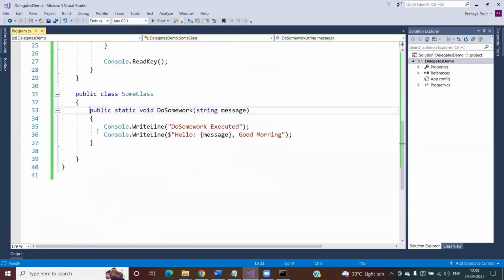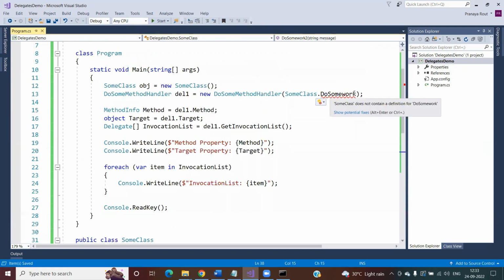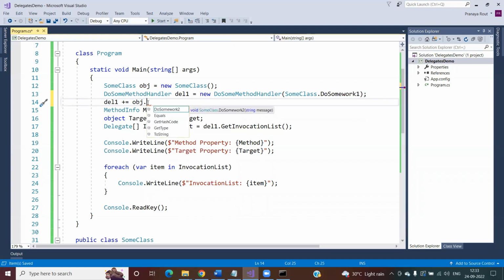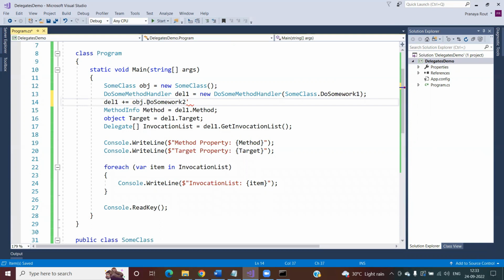Now what I'm trying to do, I'm creating two methods. Let me, this is do some work one and this is do some work two, and making this as a non-static method, right? And do some work method of one. And what I'm trying to do is both. So see what I'm going to do right now. Don't confuse, right? We'll discuss this thing again in our next video, right? Next video in the sense when we discuss multicast delegate, right?